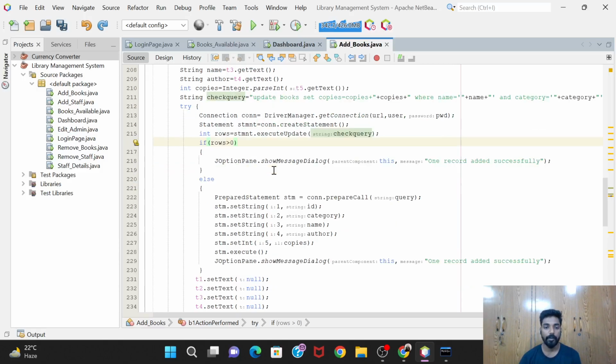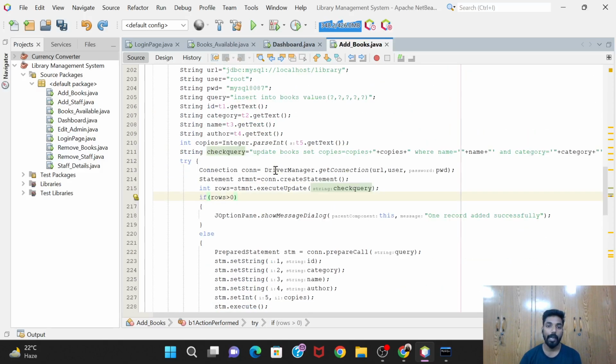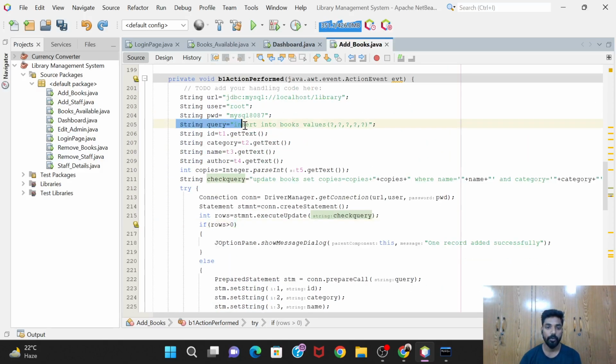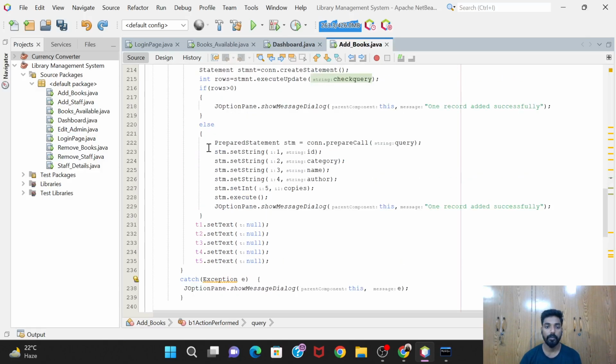And if it is not present in the table previously, then we will have to add it to the library. In order to add it, we use this query: insert into books values, and the values are given here. Instead of these question marks, we will have to give the values. So how do we give that?